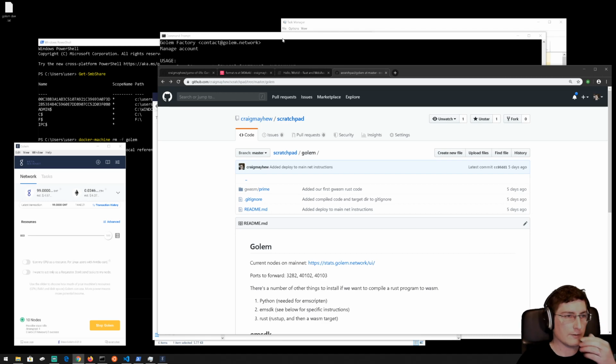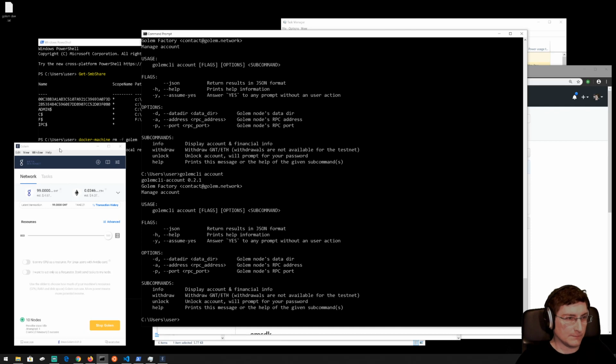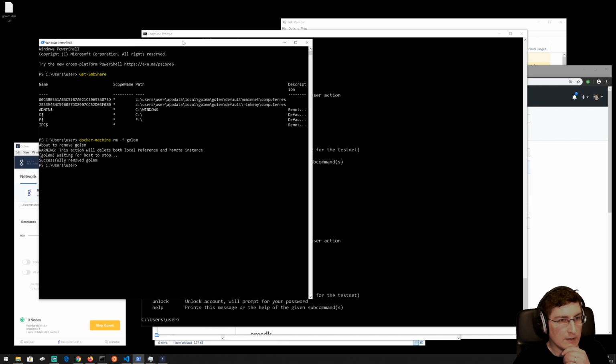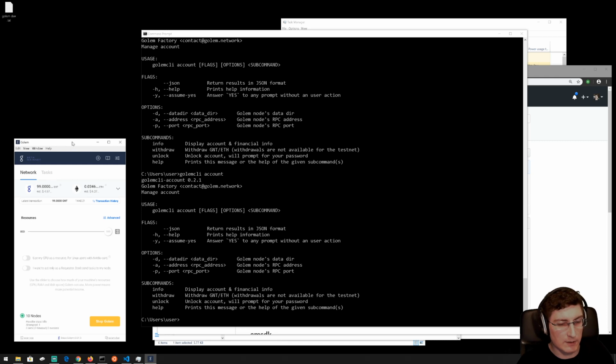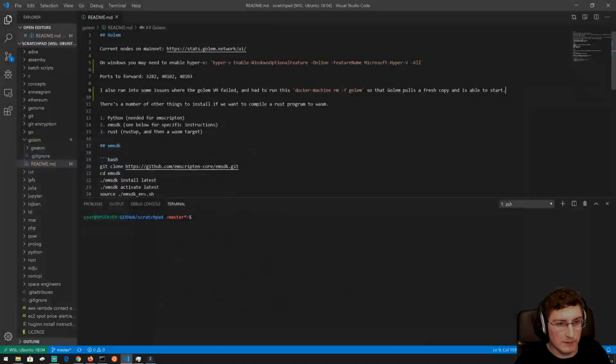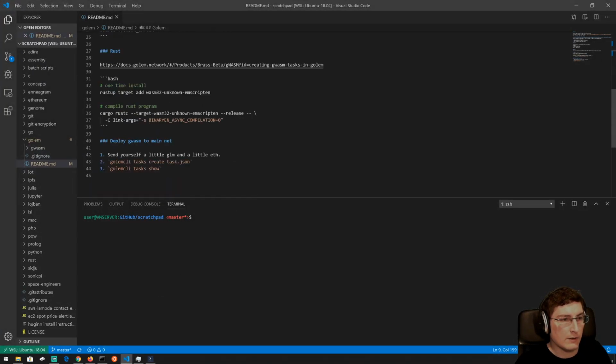It's worth talking about some of the faff that I had to get through to get here. In order to get this program running, I had to install Hyper-V, get that set up, which was a BIOS change, and then a PowerShell command. Then I ran into some issues with the machine itself, the Docker machine, becoming corrupted. So I found a command to clear that out.